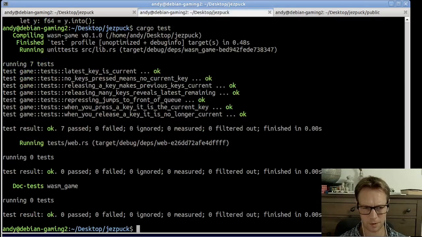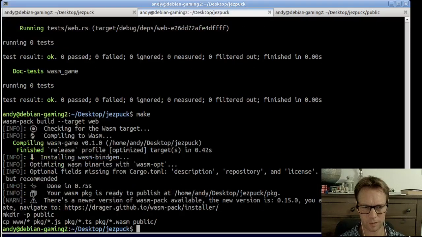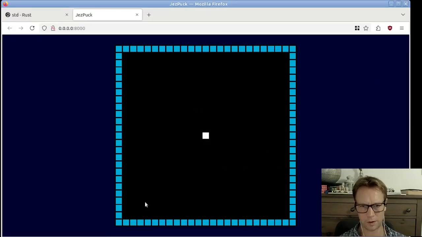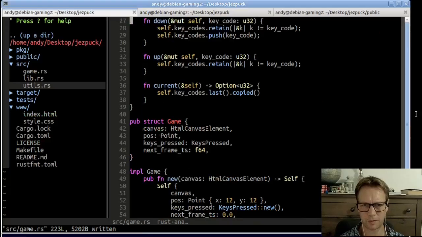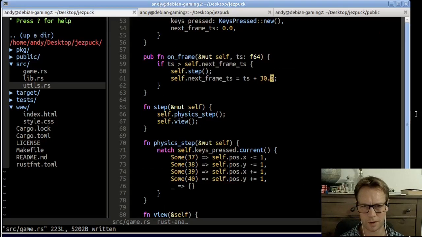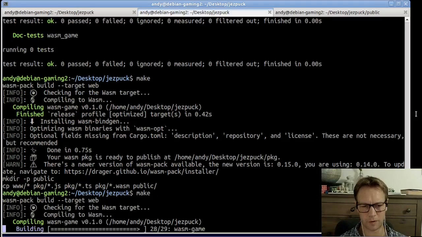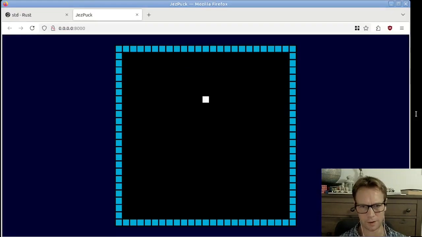Check our tests pass, and then build the code for the web and run it. And hey, we're allowed to move, but is it too fast? It's a little bit too fast, maybe. I think just a touch slower, and once we play the game, we're going to find that it's going to need a lot of tuning before it's fun, and we won't get to that in this video.